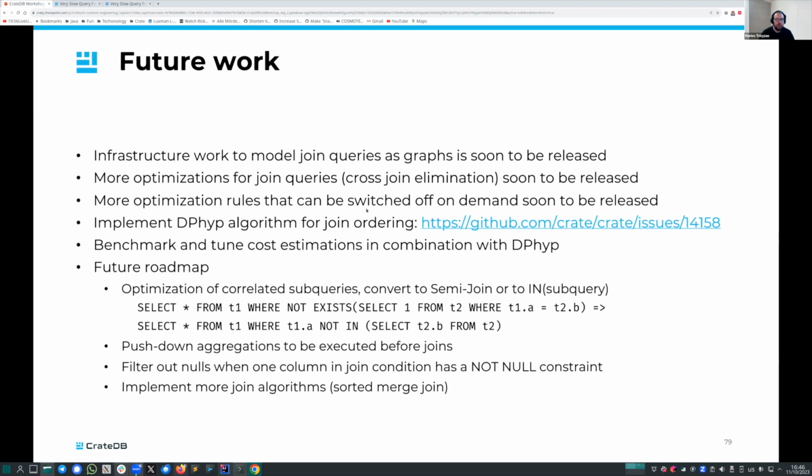And for future work, we want to implement the DPhyp algorithm for the join ordering. We have an issue here. You can check it out with links to the original paper there. And this is all based on graph modeling. That's why we did this preparation step already for that. Then after this is implemented, we want to further benchmark join queries and maybe also tune our cost estimation for such queries.